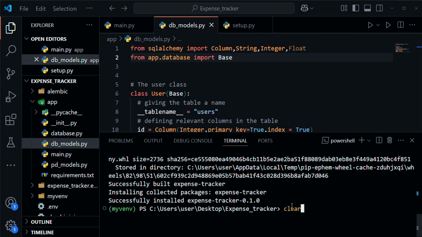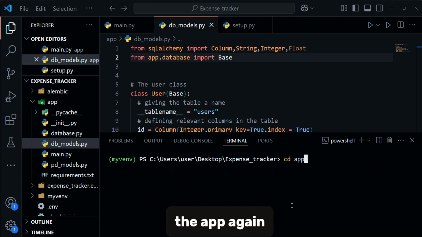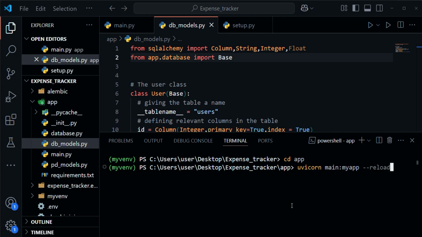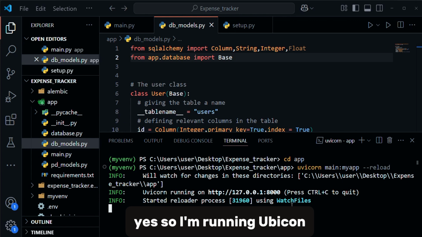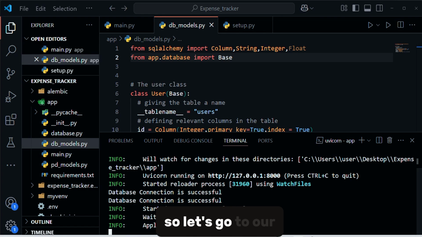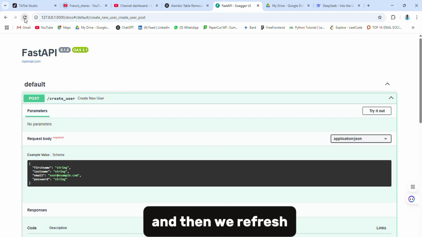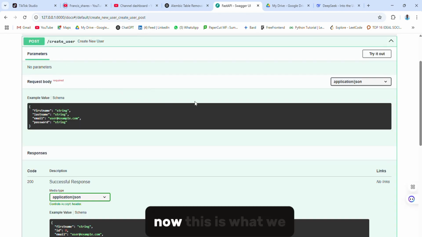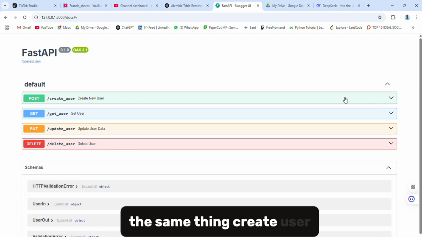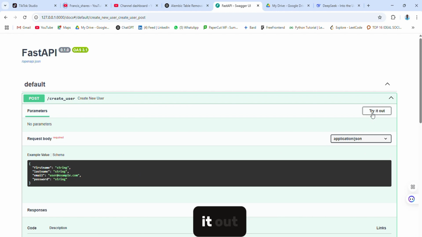Let's clear and now cd into the app again, where we wanted to run Uvicorn. So I'm running Uvicorn. Yeah, it's now complete. So let's go to our front end and refresh. Now this is what we have. We still have our things, create user and the rest. So if I try it out, see what's going to happen.